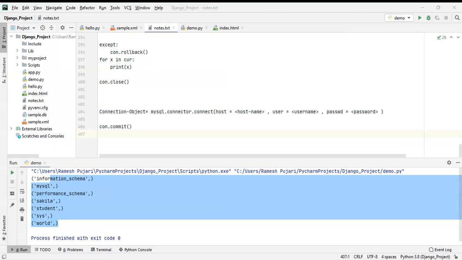Now I will mention it here in the notes section. We have to use it with connection dot rollback.